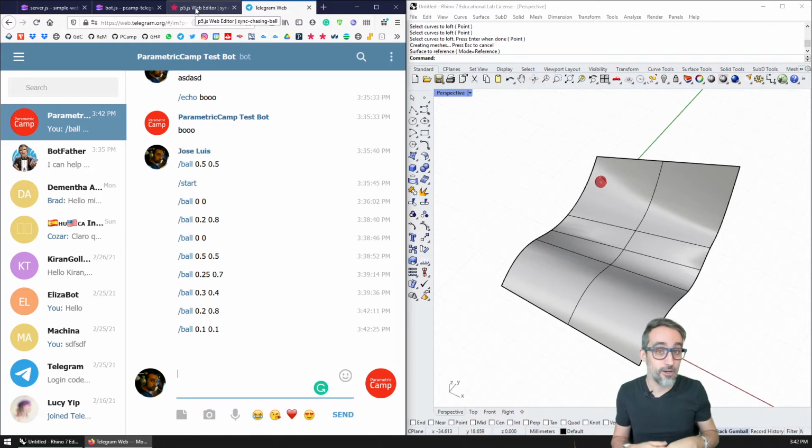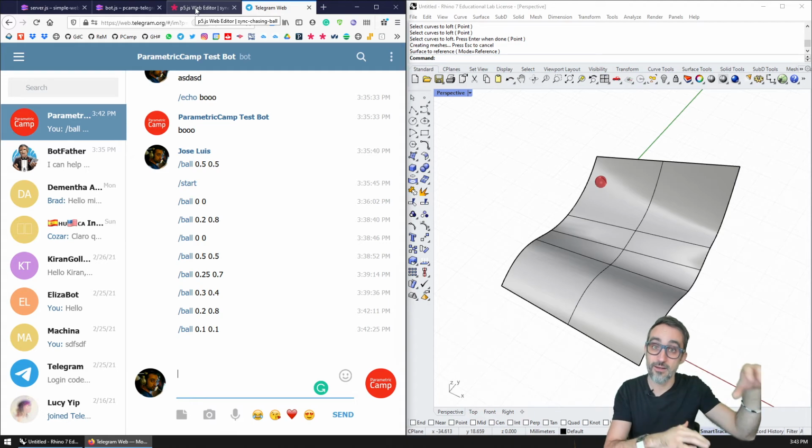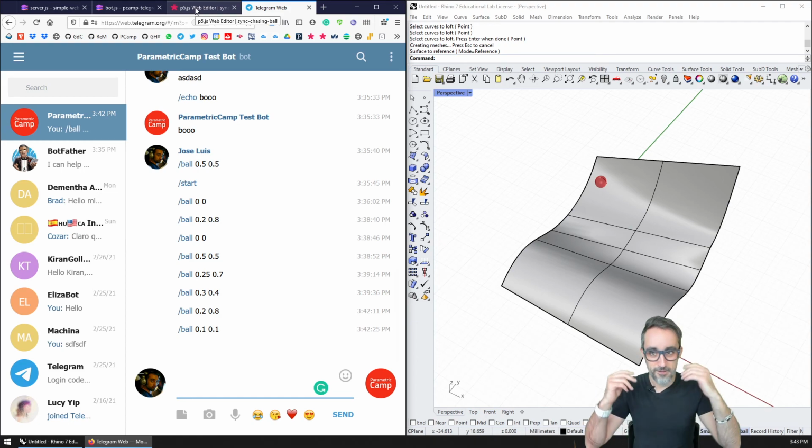Let's take a look on the next video at how to create a basic WebSocket client in Grasshopper and then build up towards this example with the animated sphere on top of the NURBS surface, coordinated with the rest of the sketches that we have seen in the previous examples. Let's take a look at that.